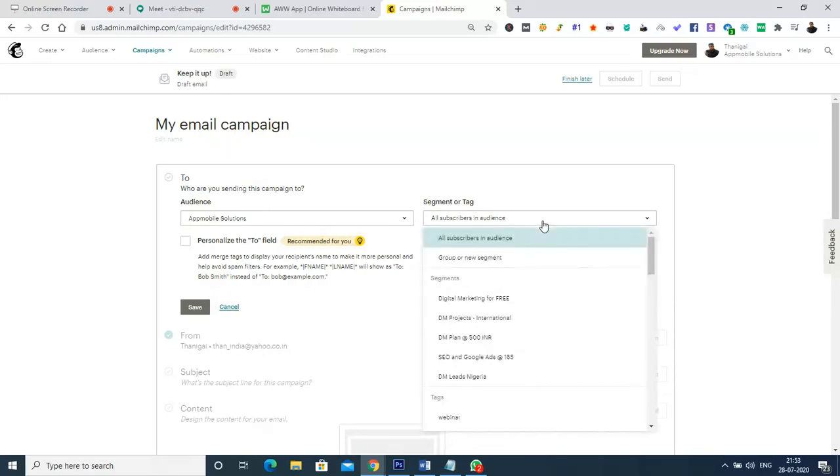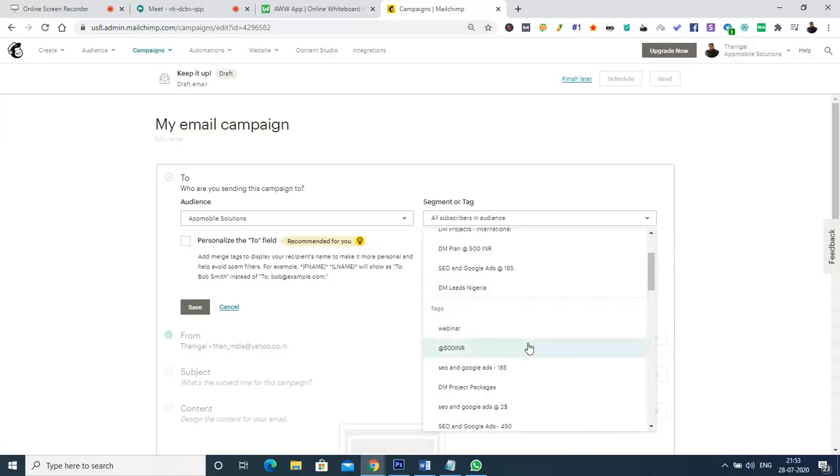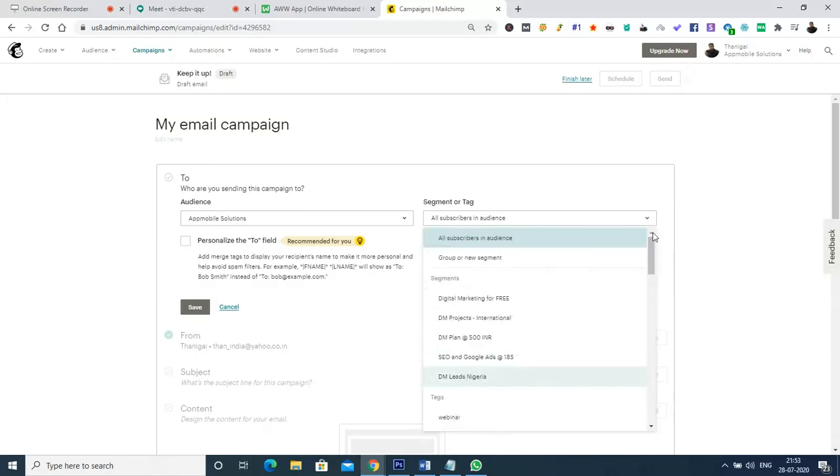Okay, so here what I'm going to do is choose whichever option is available here. I can target a particular segment which I had already created, or otherwise I can target the audience whom I had marked using the tagging option. Or otherwise I can create a new audience segment where I can upload all the emails that I already have with me as a bunch. Now I'm going to send this particular email to a custom audience. For that purpose I'm going to choose this group or new segment option.